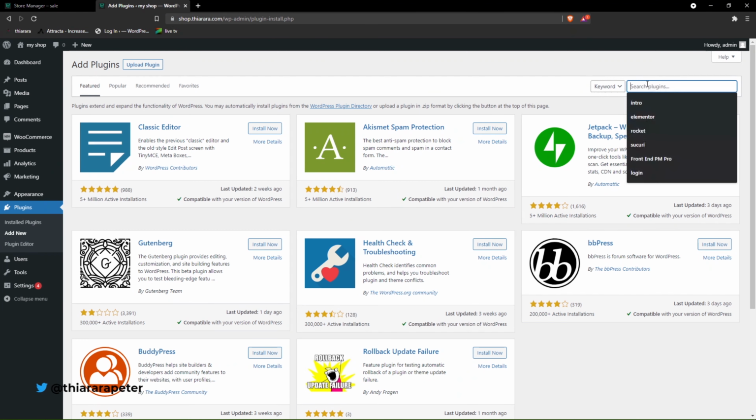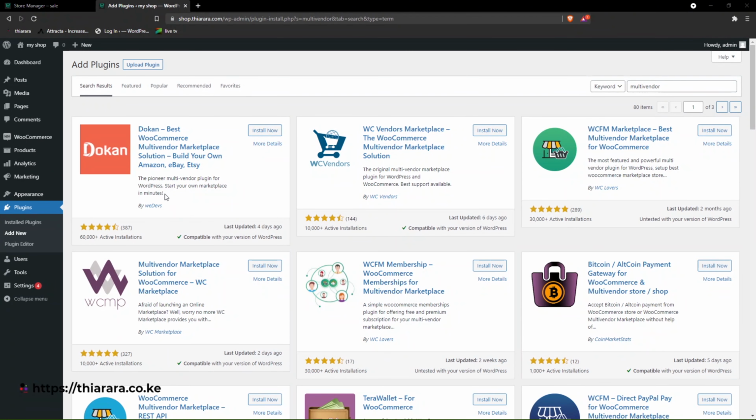Here we need to search for multi-vendor. We have so many options here, but the one we're going to use is from WCFM. You can see it has more than 30,000 active installations, and was last updated 2 months ago. Out of 289 people who took the time to rate this plugin, they have given it 5 stars. That means it's a plugin that is worth having. I'm not doing a promo, but it's all about the feedback.